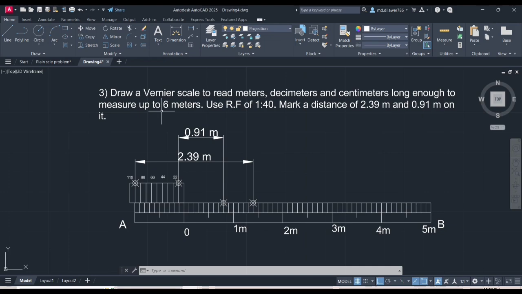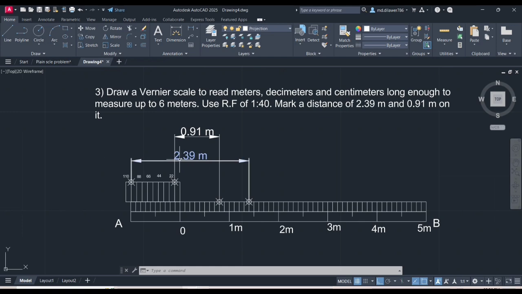The concept is the same. So in this concept, for the Vernier scale we simply split the marking distance. If it is 2.39 meters, or if it is 4.31 meters, then 4.31 minus 0.11, like that. So 0.11 we are going to select from the Vernier scale, and that particular length we are selecting from the main scale. In this case, for 2.39 meters, 0.99 meters we have selected from the Vernier scale, and 1.4 meters from here to here we have selected from the main scale.